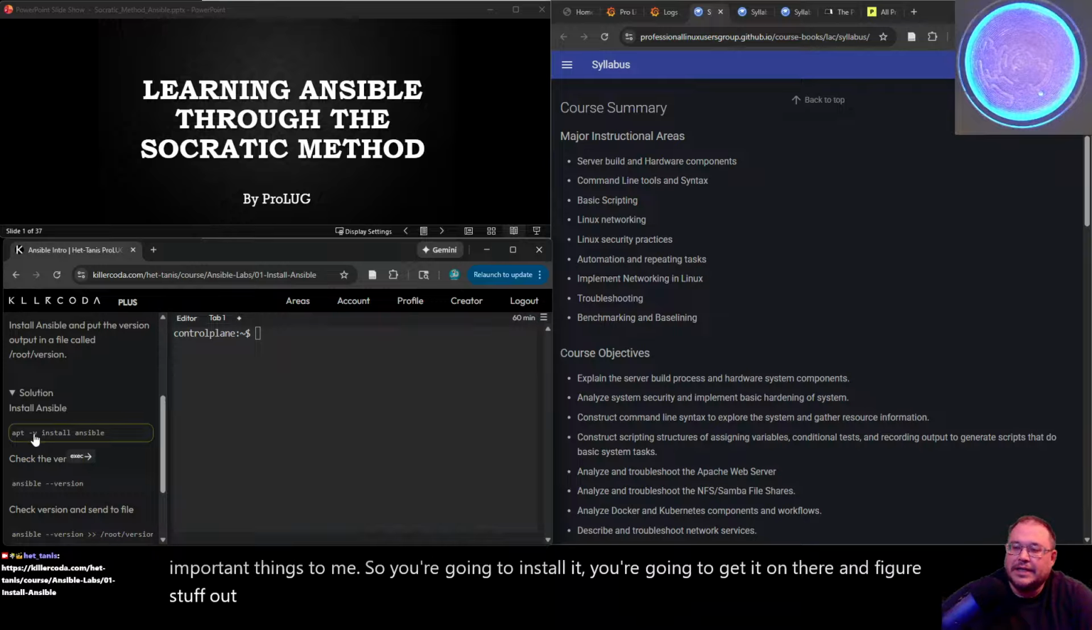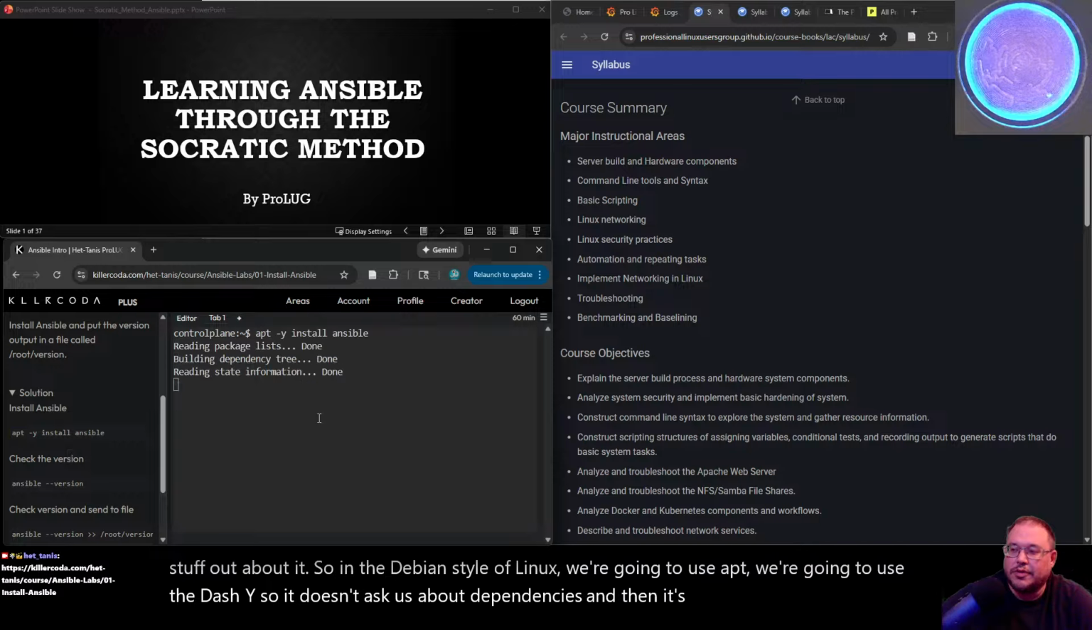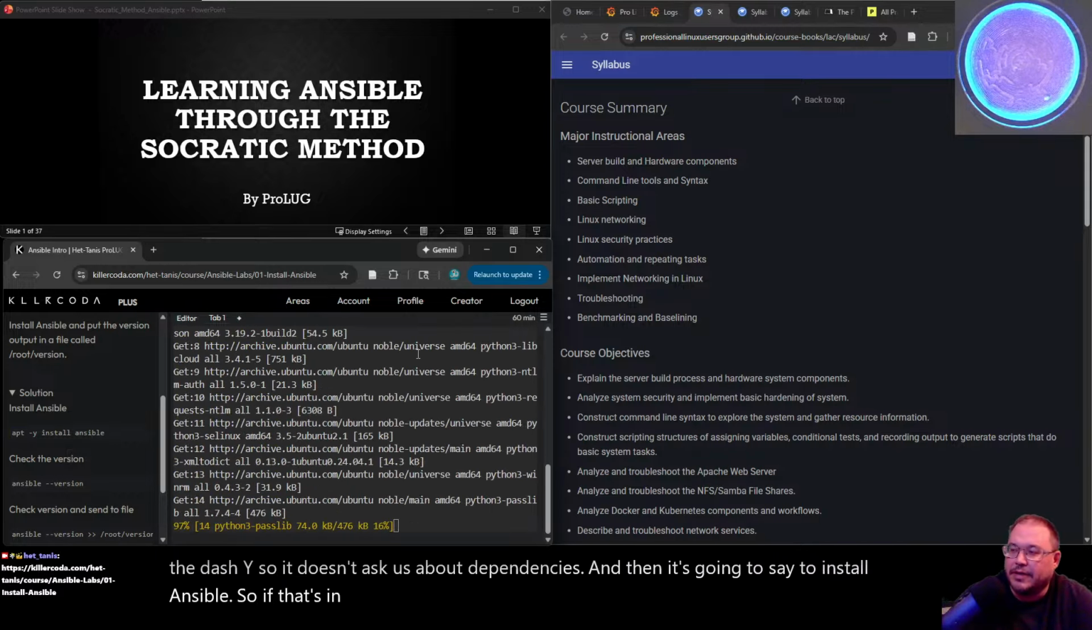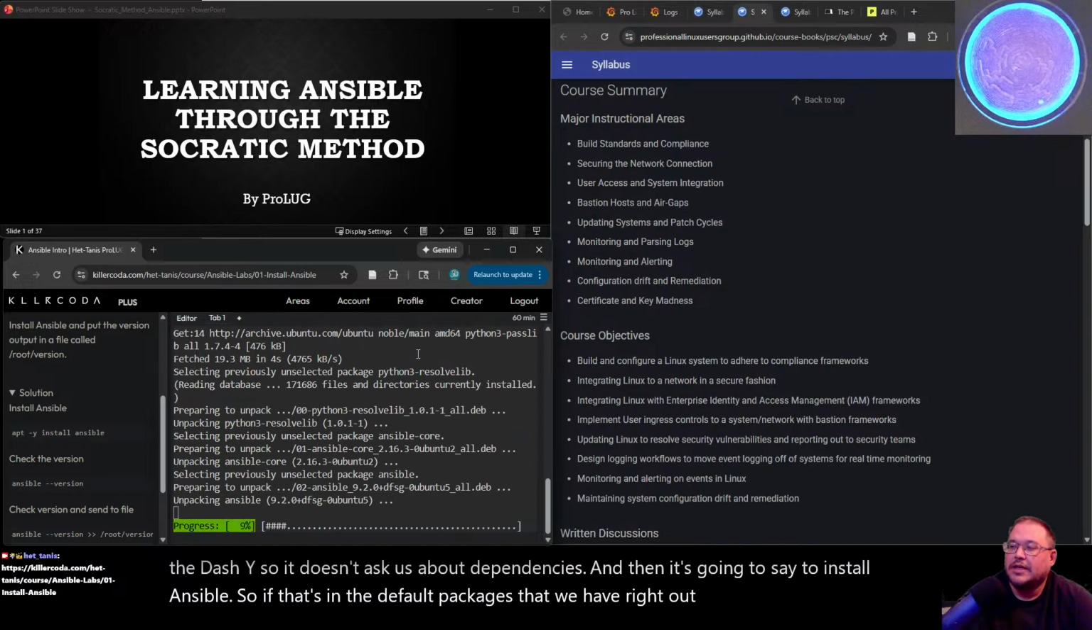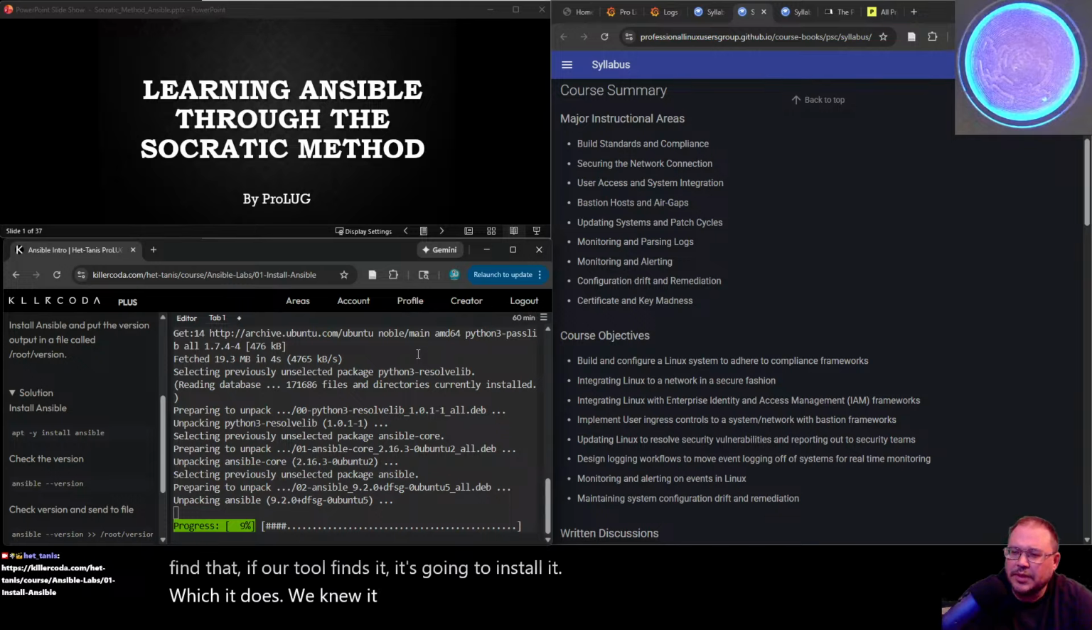So in the Debian style of Linux, we're going to use apt. We're going to use the -y so it doesn't ask us about dependencies. And then it's going to say to install Ansible. So if that's in the default packages that we have out on our repositories, if our tool finds it, it's going to install it for us, which it does. We knew it was going to, so here we go.